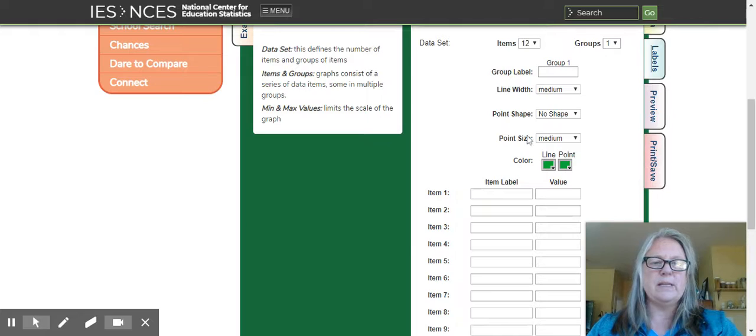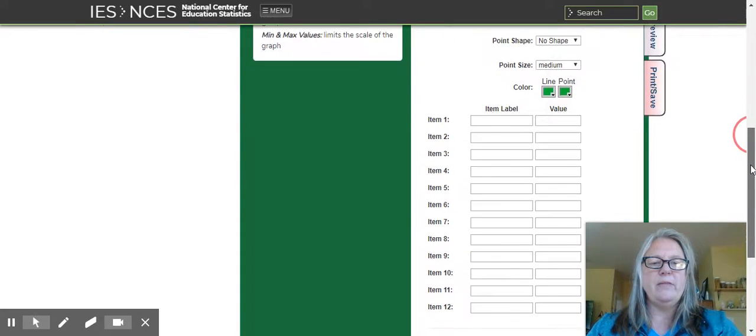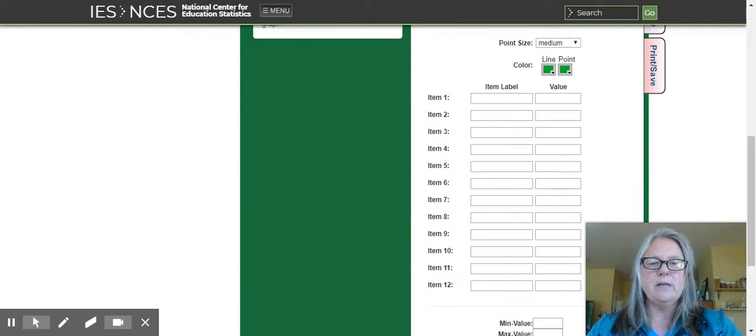and you'll notice this section, there's really nothing I need to do with these at this point, but I'm going to come down here to my item label, and this is where I'm going to put my months. So I'm going to start with January and February. And once again, I have these all preloaded in here, so I can do this quickly for the video, but you're going to have to type them out.